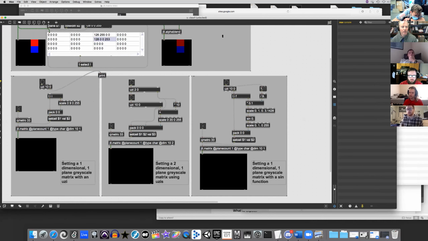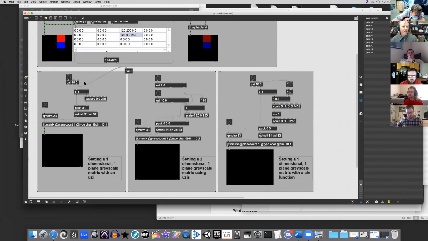Okay. So if I hit this Uzi, it counts from 0 to 9. I proved it to you. So now if I hook this up to this trigger object, that means that this integer, which at first is a 0, will come out this right outlet first and then the left outlet. And so when it comes out here, I'm going to scale what goes from 0 to 9 to 0 to 255. So the first one, 0, is going to give me a value of 0. The last one will give me a value of 255. The one in the middle will give me a value of 128.